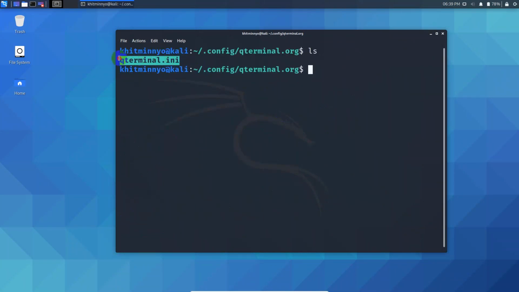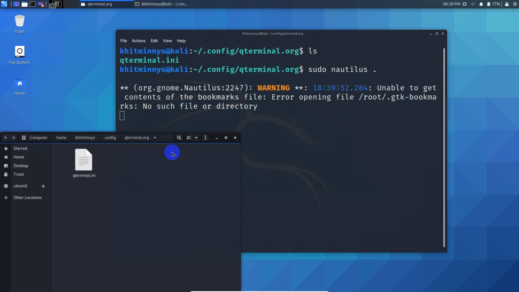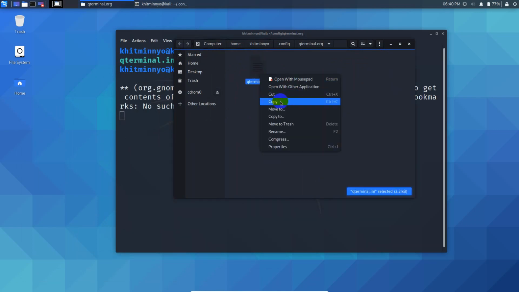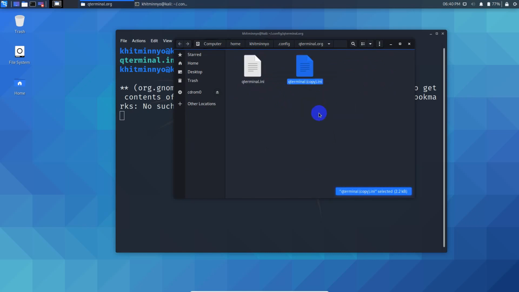We need to change this file. Sudo nautilus . The dot means open Nautilus here, meaning this directory. Now you can see the qterminal.ini file. Like this, just copy and paste.